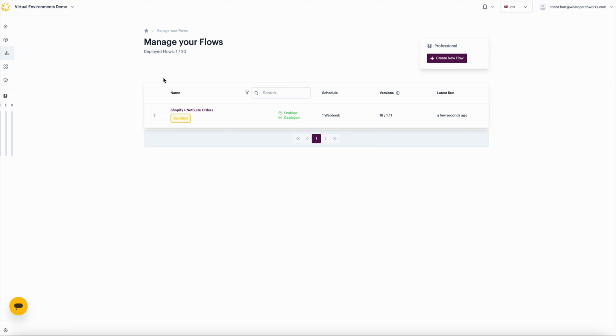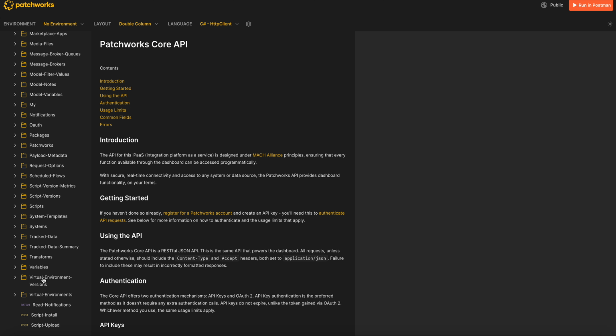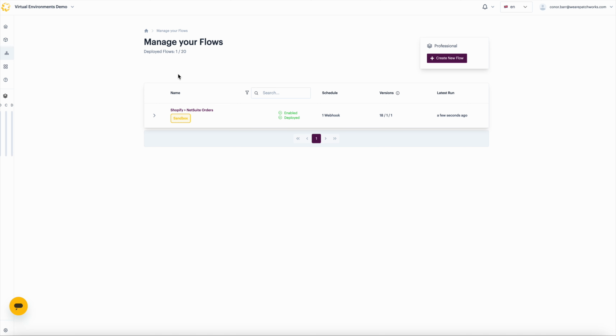And all this is available in the API as well, as usual. So you can do all of this via the API and integrate it into your CI or CD pipelines and make your deployments a lot easier. So that's just a quick example of virtual environments and how it can streamline the build and deployment process.